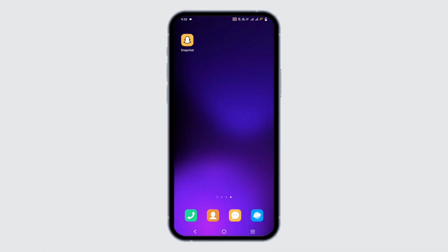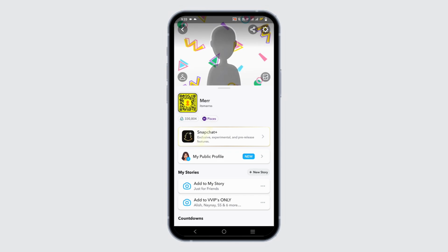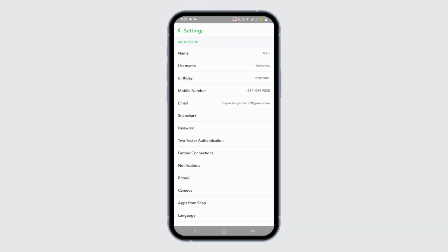To access your Snapchat data, first and foremost, launch the Snapchat application. Make sure that you are logged into your Snapchat account. Now once you are logged in, tap on your Bitmoji option, which is at the very top. Select the setting gear option on your right hand side at the very top.